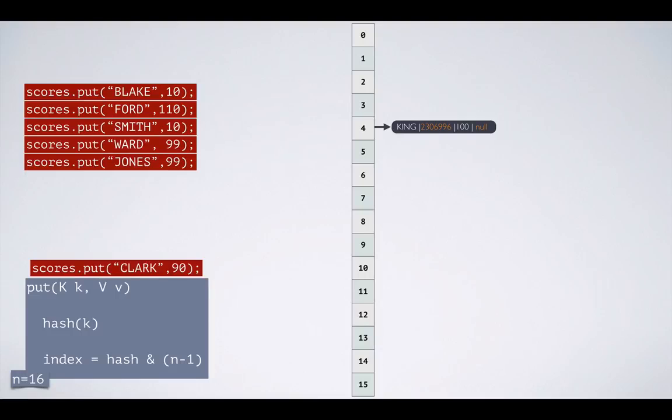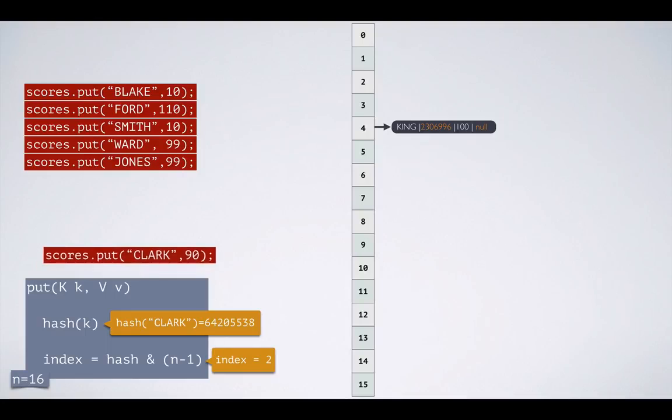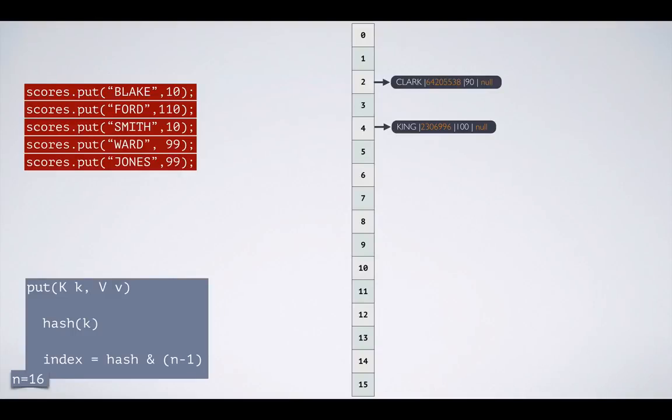So we call scores.put Clark with score 90. So the hash of the key is computed, which is a big number. So we try to find out on what index we can fit this hash code into, which is index 2. So that goes into index 2 of the table as an entry with the key, with the hash code, with the value 90, and null indicating that it's not pointing to any more nodes right now.